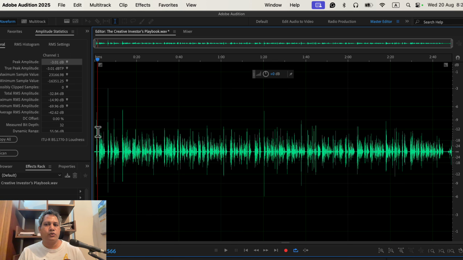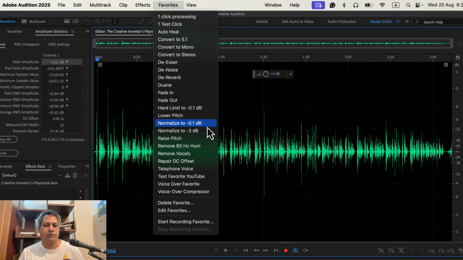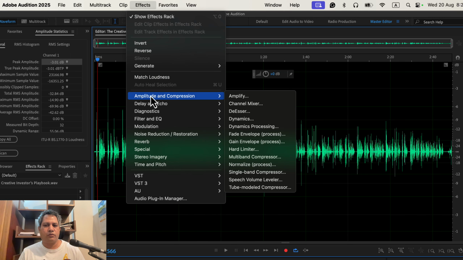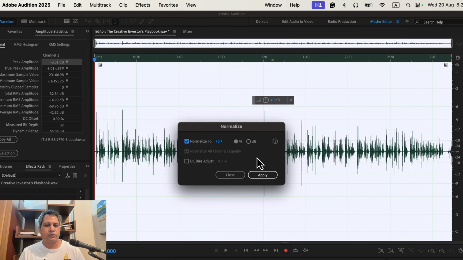Another thing you should note is that normalize is not only done by this favorites menu. There is another way to normalize. You can go to Effect, and if you go to Amplitude and Compression, then you can see the option Normalize process. In this normalize process, you can set the percentage and the dB. There are two options, percentage and dB, but we should use the dB because most of the time the requirements are in a specific dB value. And for the ACX audiobook, it is -3, and it will also work for voiceover.